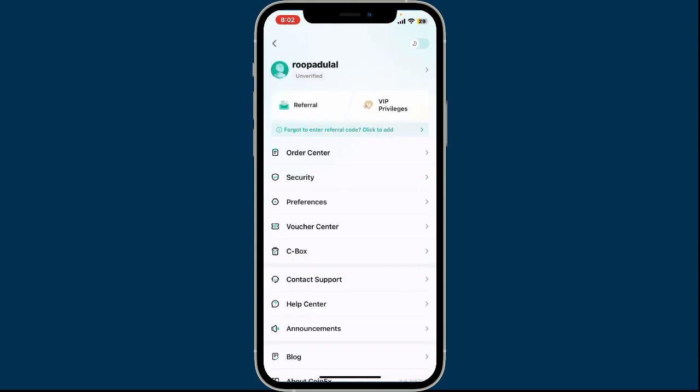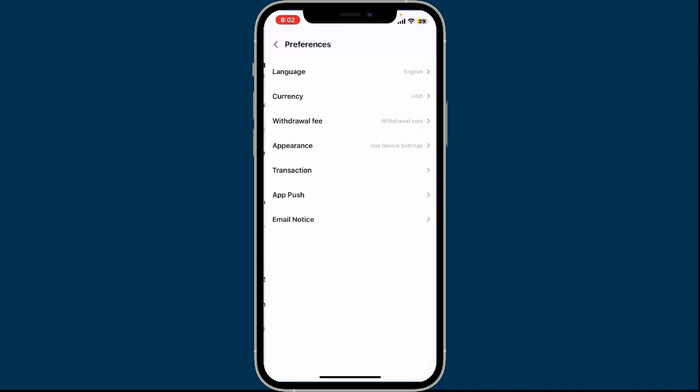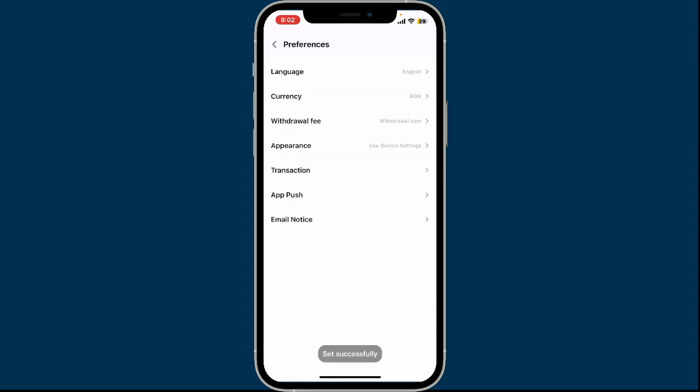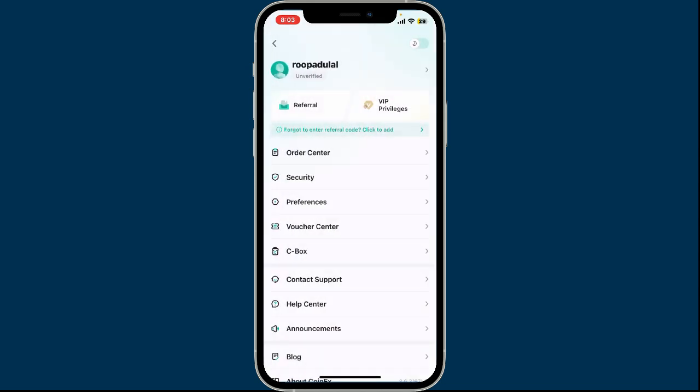From the expanded menu, click on Preferences. Under Preferences, tap on Currency. Choose your desired currency from the list and tap on it. After you do that, the platform should automatically update to reflect your chosen currency across your portfolio.